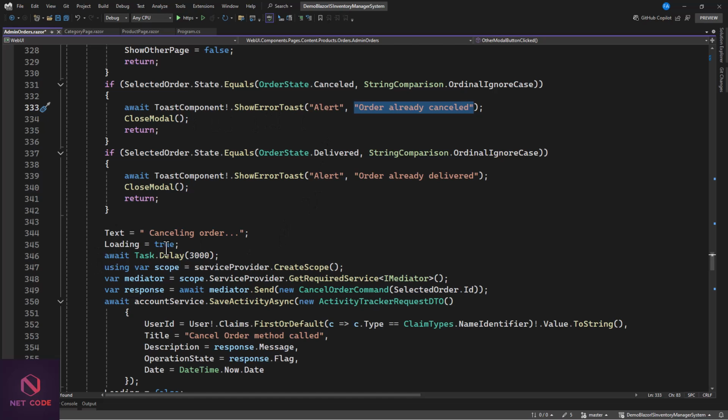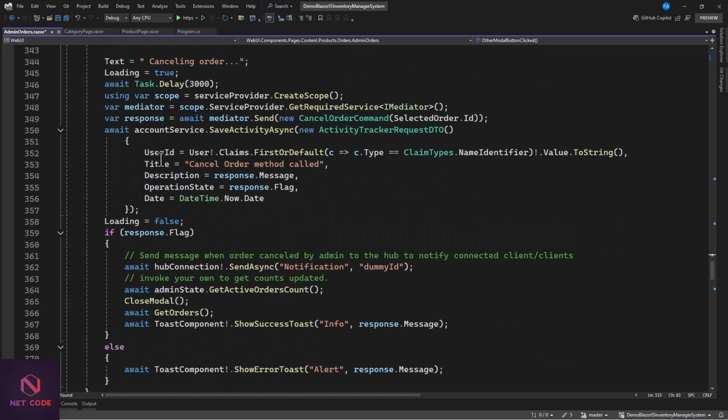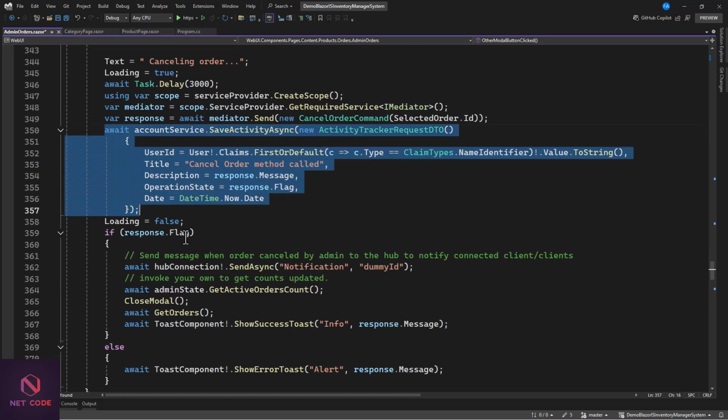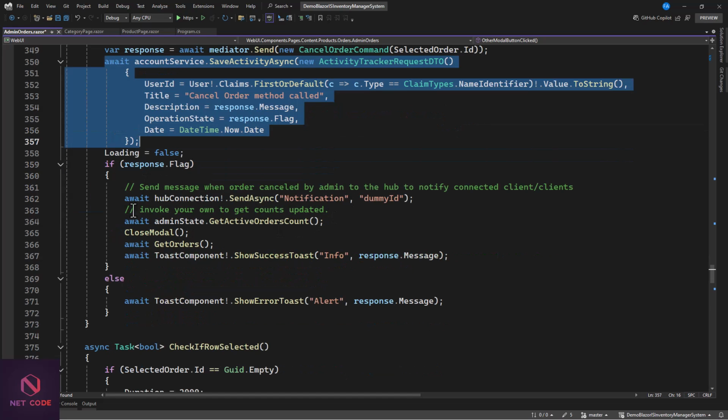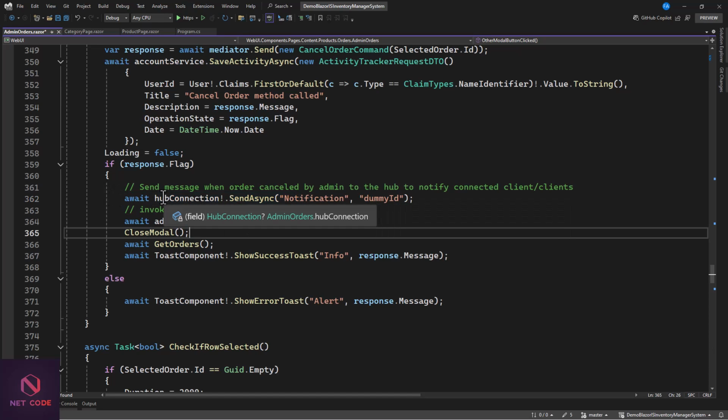this cancel order command, and we're going to delay for 30 seconds. Then after that, we're going to add to the activity. Then we check the response and our display. Here we are notifying or calling the service in the hub, because when the admin cancels the order, we need to update the client, right? When the client cancels the order, we need to update the admin. So we send a notification to the hub.